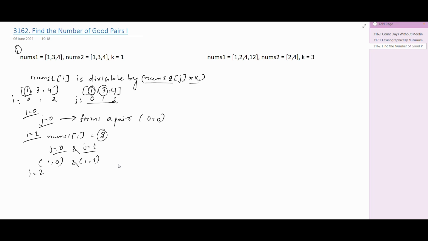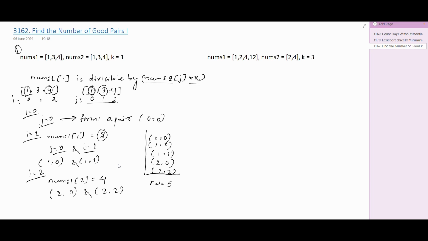At i equal to 2, nums1[2] is 4, and we can see it is divisible by 1 and 4 in the nums2 array. So the pairs 2 comma 0 and 2 comma 2 are part of the result. So the total pairs are 0 comma 0, 1 comma 0, 1 comma 1, 2 comma 0, 2 comma 2. So the result will be 5 because there are 5 valid pairs.